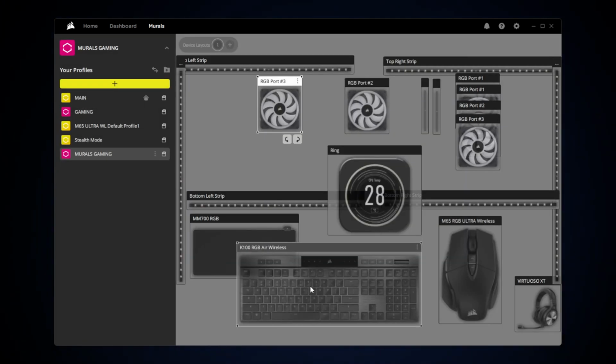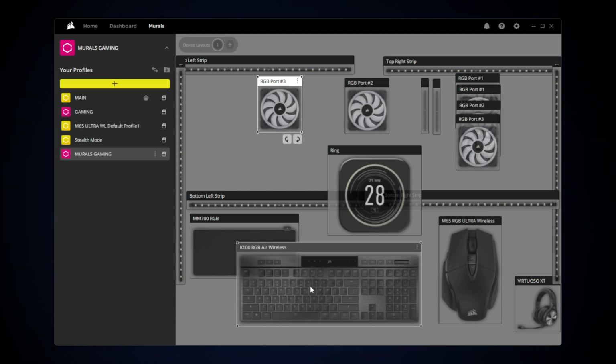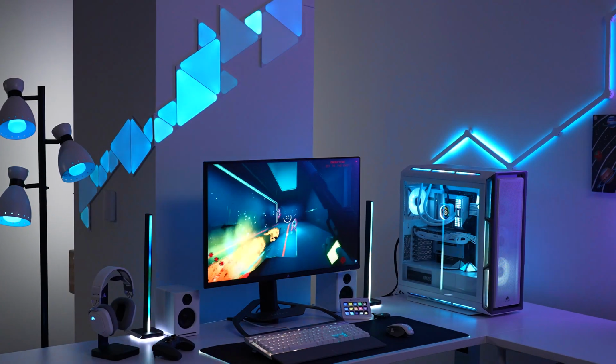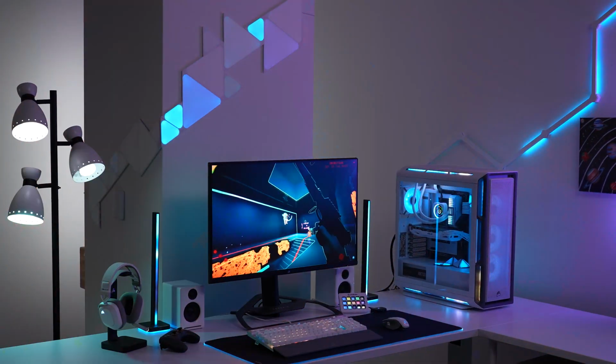Note that if you have different key remaps and macros that you wish to use for your different games, you may need to create multiple profiles with those remaps set up and link them separately. And that's it for setting up iCUE Murals with your games.